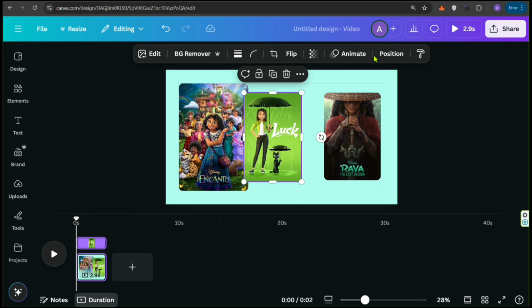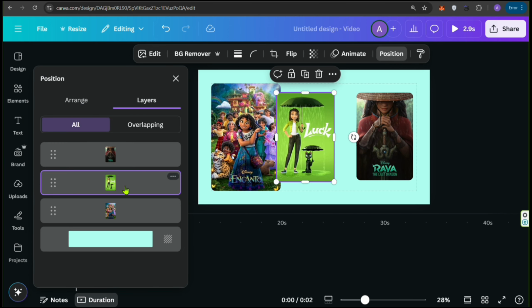Now we need to put the images back to back. I'll hit position and send these two layers under.